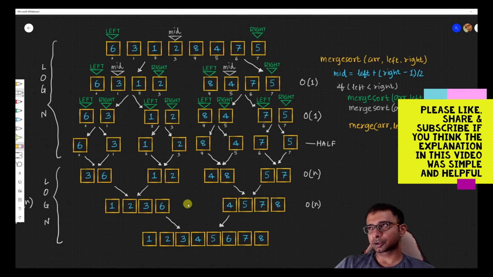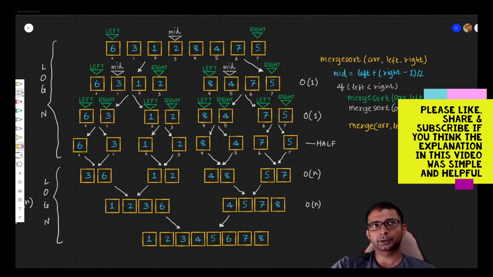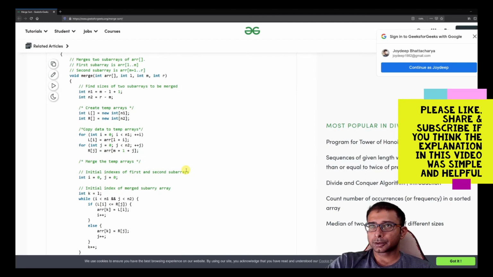on merge sort. So this is all about merge sort, but before we end this video, what I would quickly like to show you is the code from GeeksforGeeks and discuss it in a little detail so that you understand. We are just going to go over this merging part and check it out quickly. So here is the merge function.